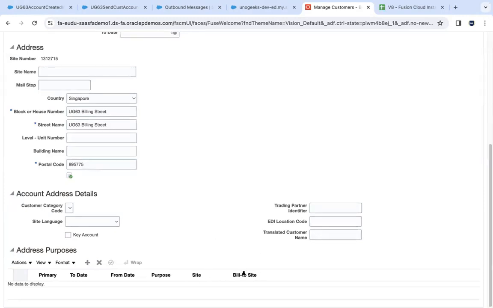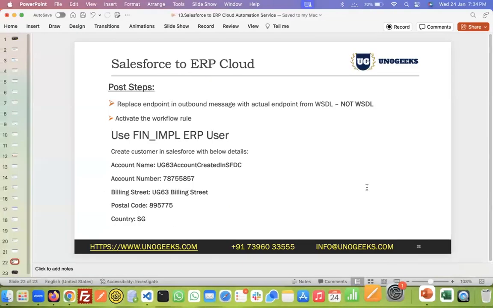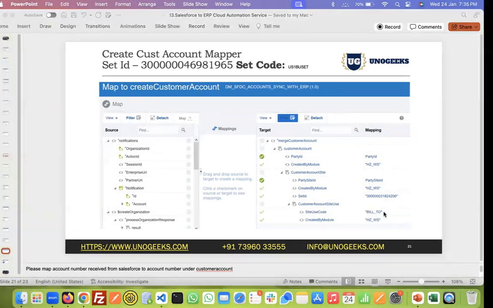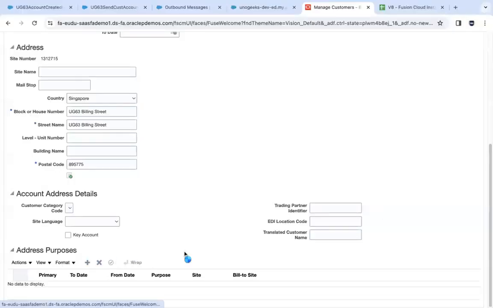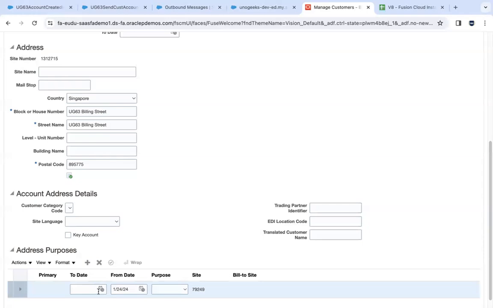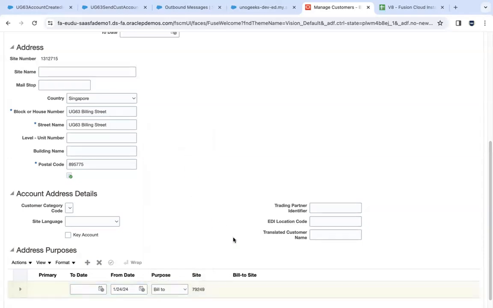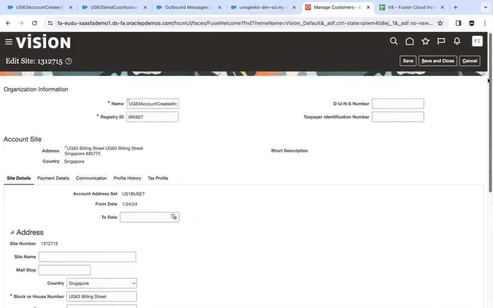okay, I think I probably missed the site usage mapping here. So when we did the mapping, I think we missed the site usage mapping. So when you do this integration, guys, when you do the mapping for this one, do the site usage mapping as well. Mention it as site use code bill to, so that there would be a bill to site usage defined. Okay, so this is how it's going to get created.